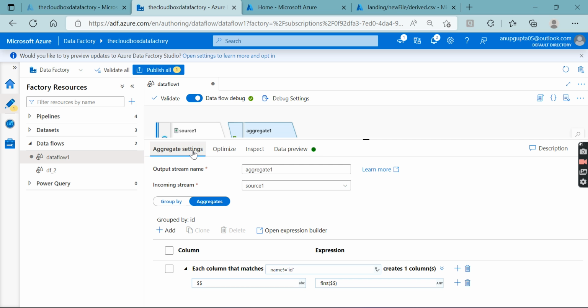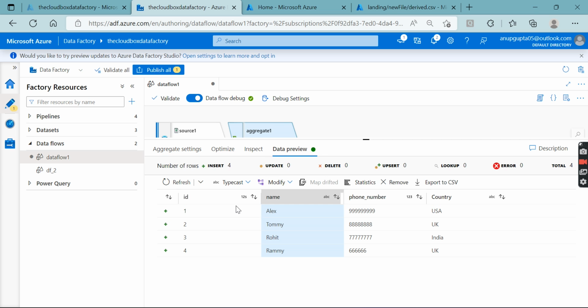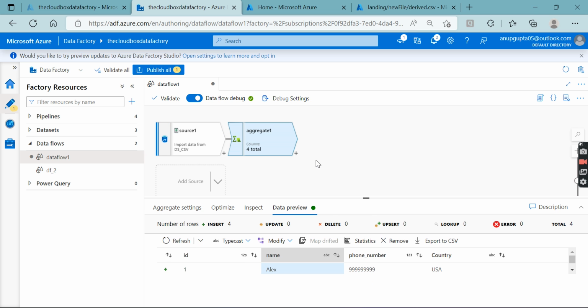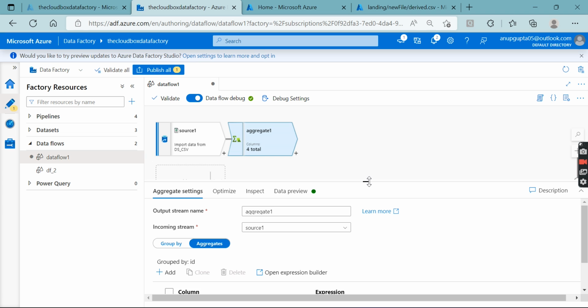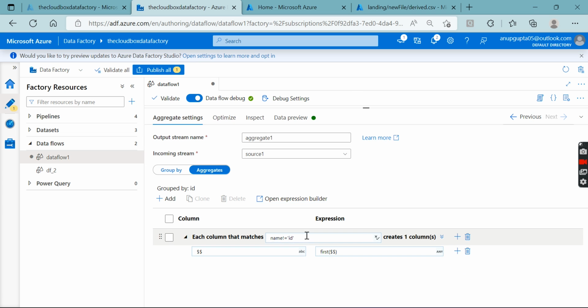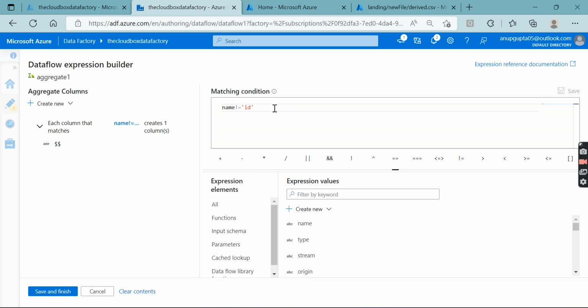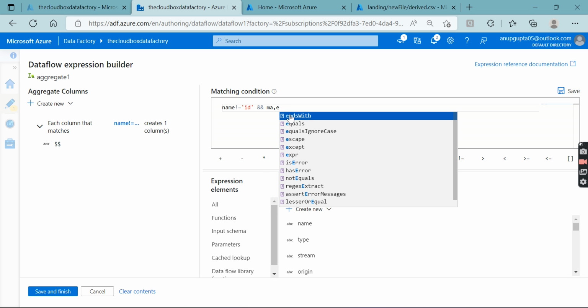I hope you are able to do it with one column. But suppose in the file we have a primary key based on 2 columns, that is, a composite key. So how are we going to do it? Now if we are going to consider more than one column, just open the expression builder and put an AND condition here. Just select AND from here and again put the name.